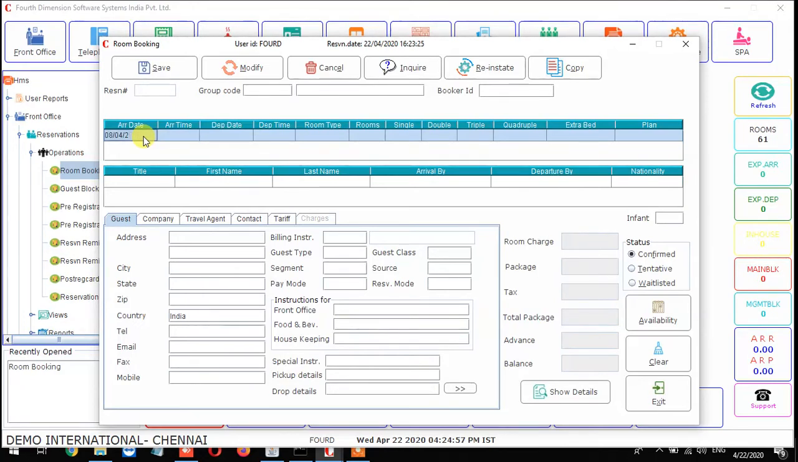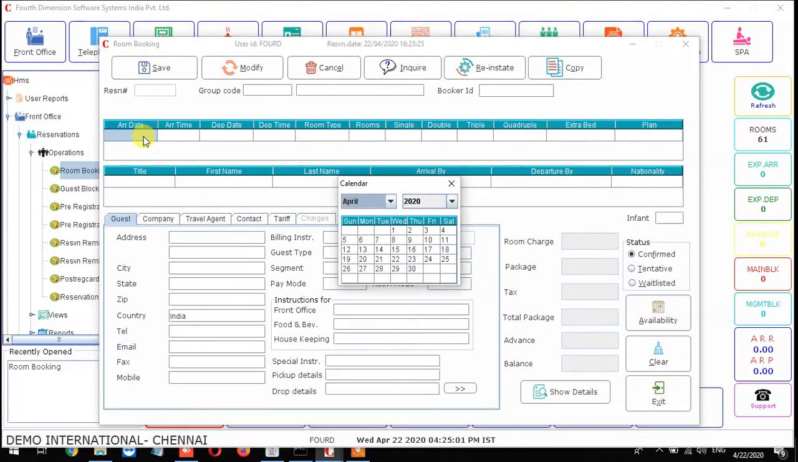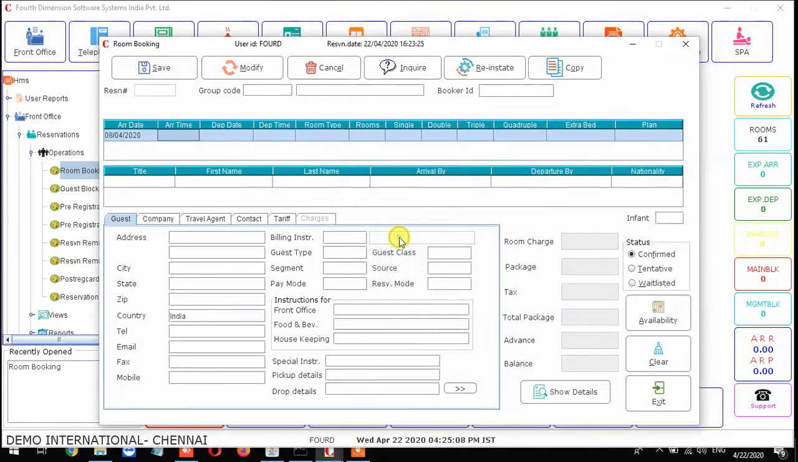And second, you have to press F1. F1 is the master key in our software. With the F1 key, a calendar will be shown here, and from here you can get the dates. And third, you can enter the date manually, and this is the format you have to enter. After that, it will get the date format automatically.